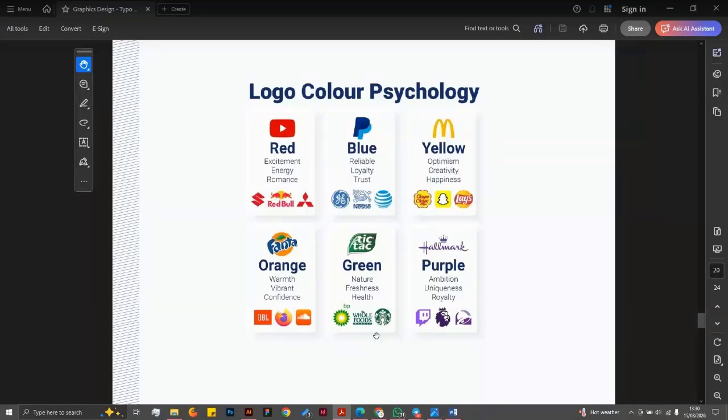Wholesome food is using it. Starbucks is using it. TikTok is using it. We have purple brand. Purple also represents royalty. So some colors can mean the same thing. Blue also has a sense of royalty. Black has a sense of royalty. Also, purple has a sense of royalty. We have them as ambitious, uniqueness, and royalty.